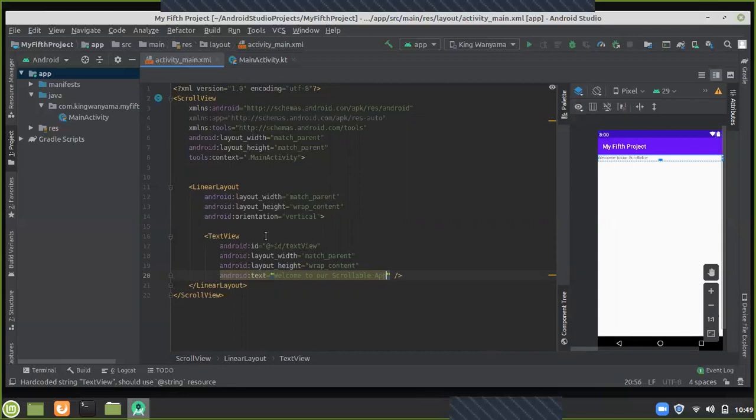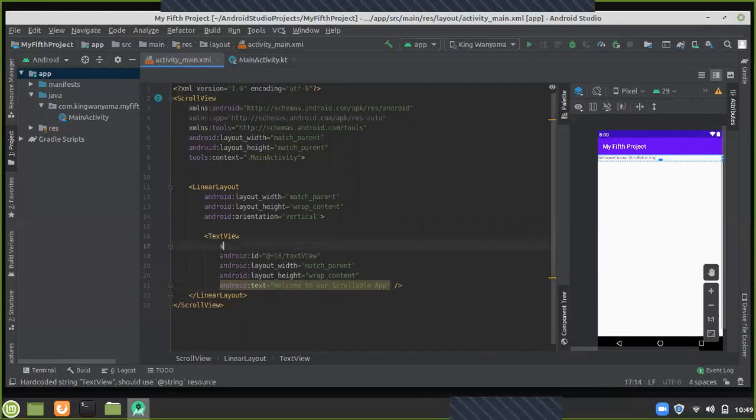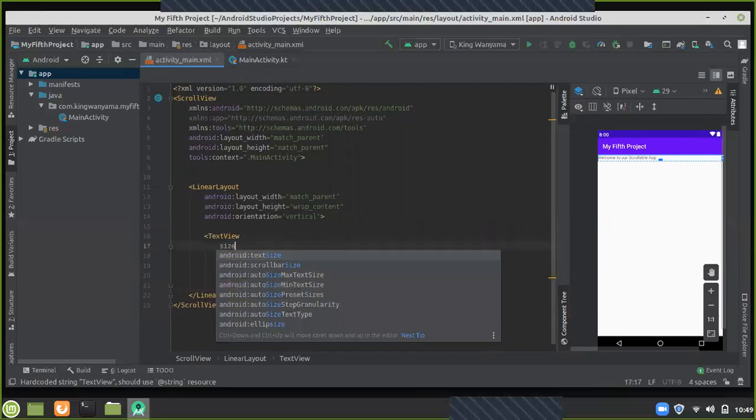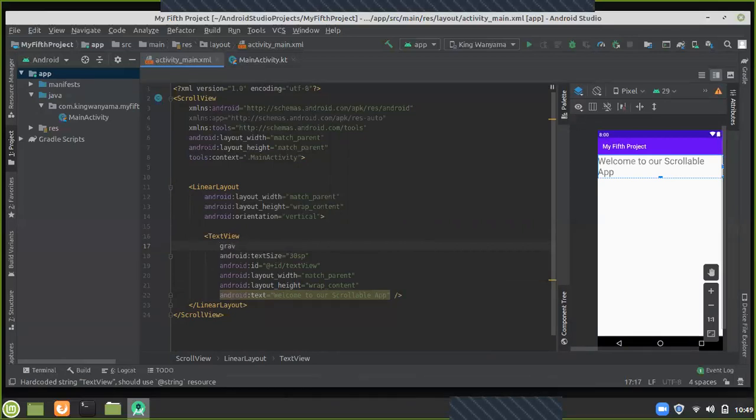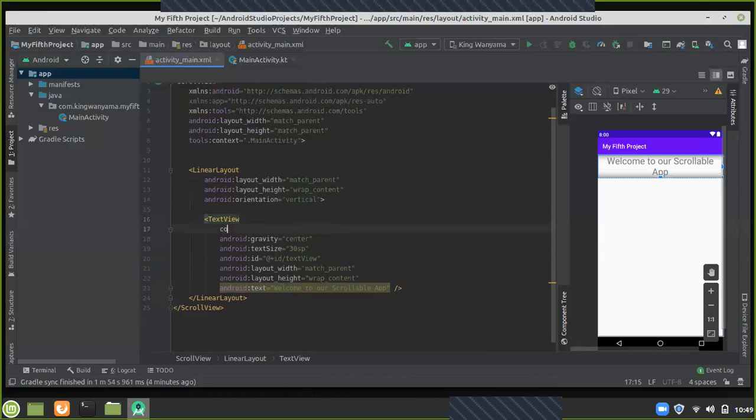Then right away we can give it some size of the text. So size, that's the text size. We can give it 30 scalable pixels. Again, we can give it the gravity. Let's ensure that it is at the center. Yeah, gravity center. Then color. We can choose to maintain that color right there. But if you want to give it some nice color, I can still go ahead and give it a nice color.